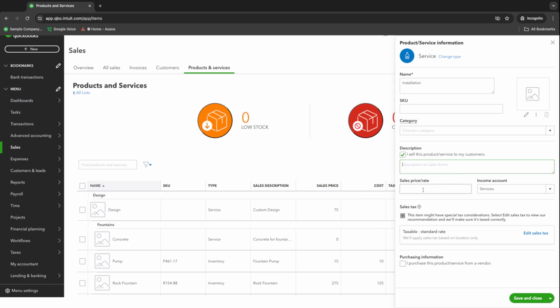Now here, if this service is at a set rate, so you charge X amount of dollars per hour or X number of dollars for a service, then you can add this price in here. So let's say, for ease, $25 an hour is the rate for this service. Then we can plug that in. You don't have to have a number in here. We can leave it blank if it's going to be unique for each customer.